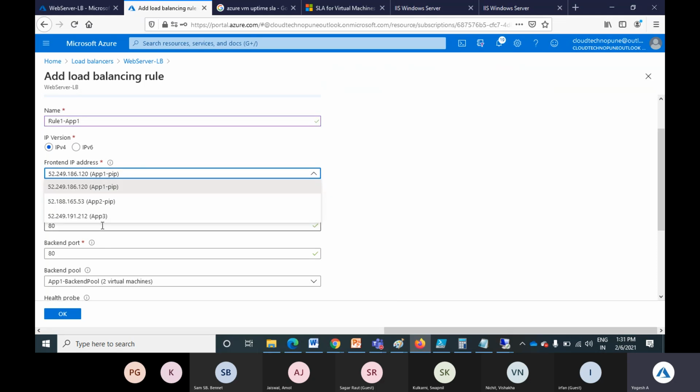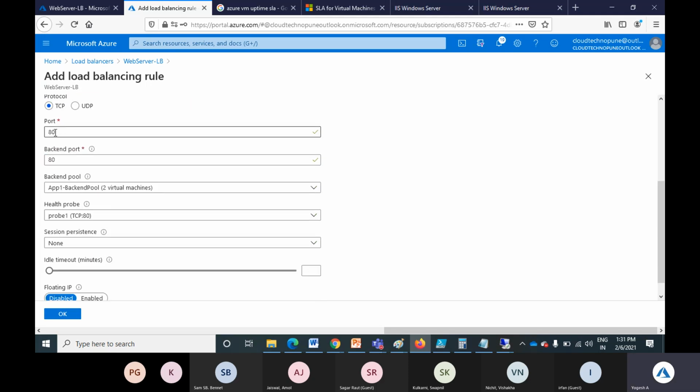Now we have added 3 public IPs, right? So I want to use the first IP address, which is allocated for app 1. My users will hit on port 80, and my backend port will also be 80, because we have configured the application on port 80. So my load balancer will accept the request on port 80, and the same traffic is getting forwarded to that particular application.